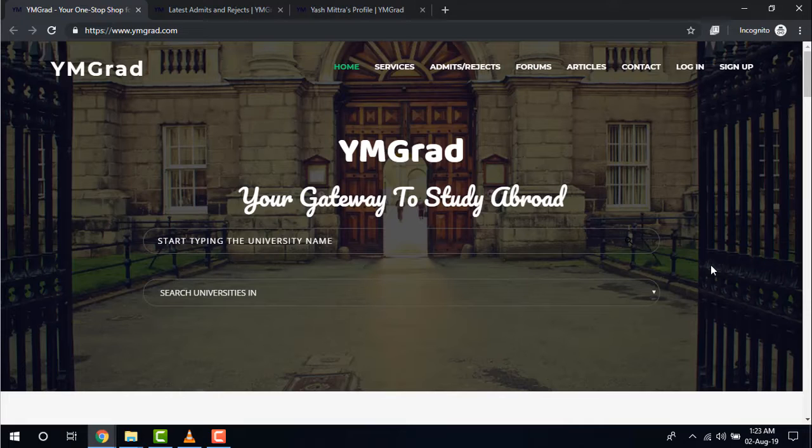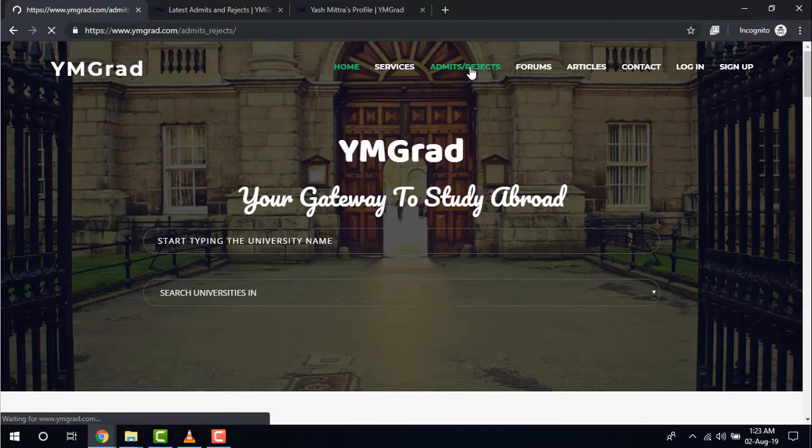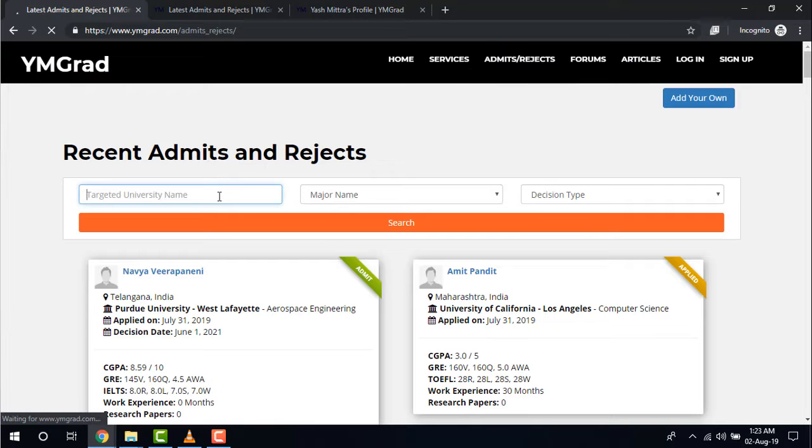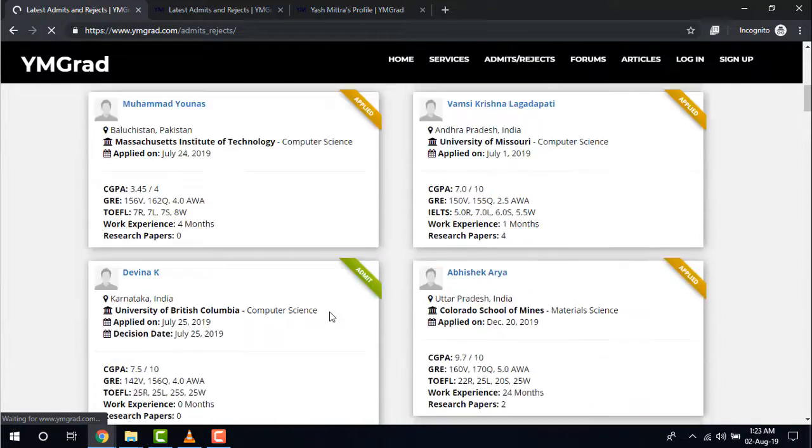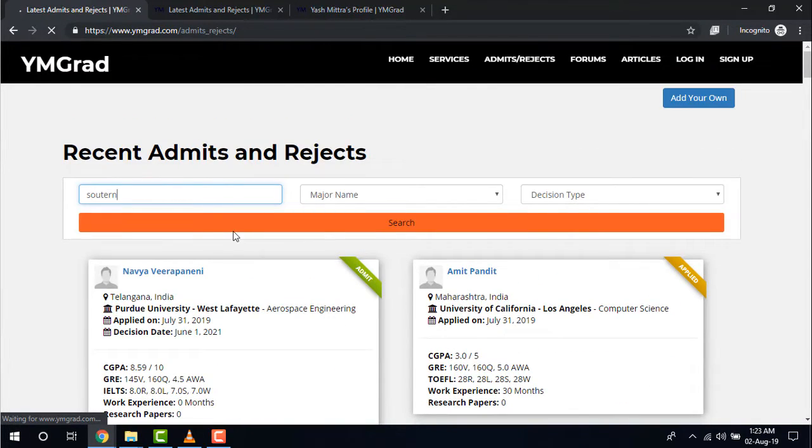Alright, and then the final and the fourth step is how you actually see the previous admits and rejects of people who are from your university. So let me actually tell you how you do that. You again go on to YMgrad, you go on to the admits and rejects section, you enter the university name that you are looking for. For instance, personally I am looking for University of Southern California, so I'll enter that name, I'll select that.